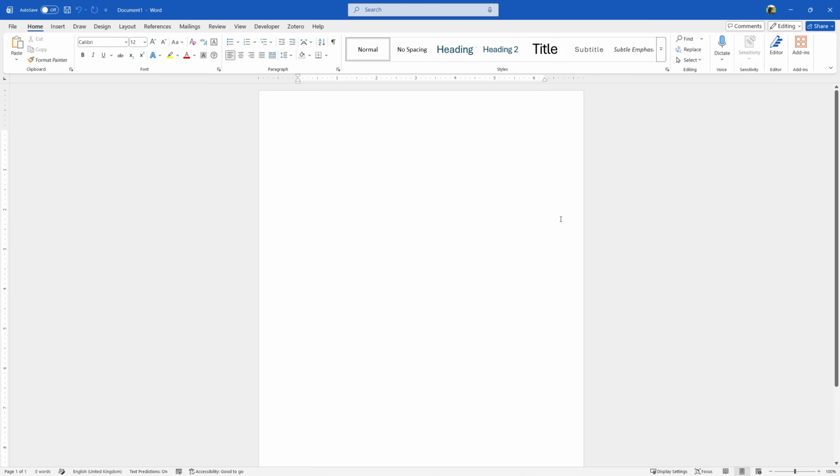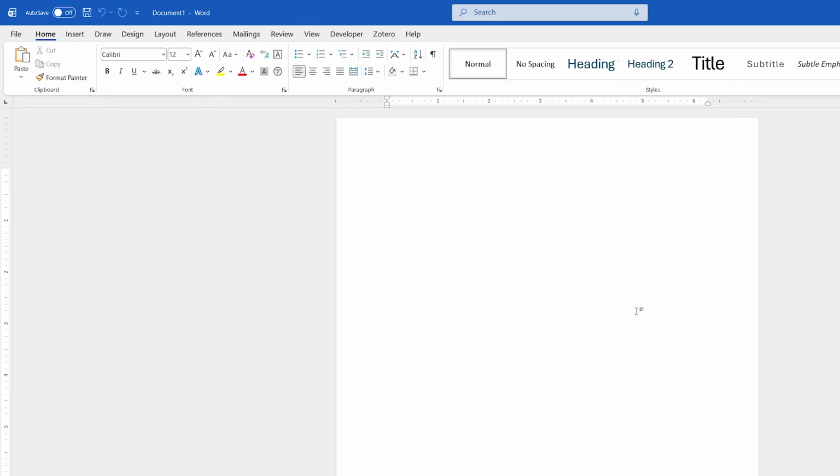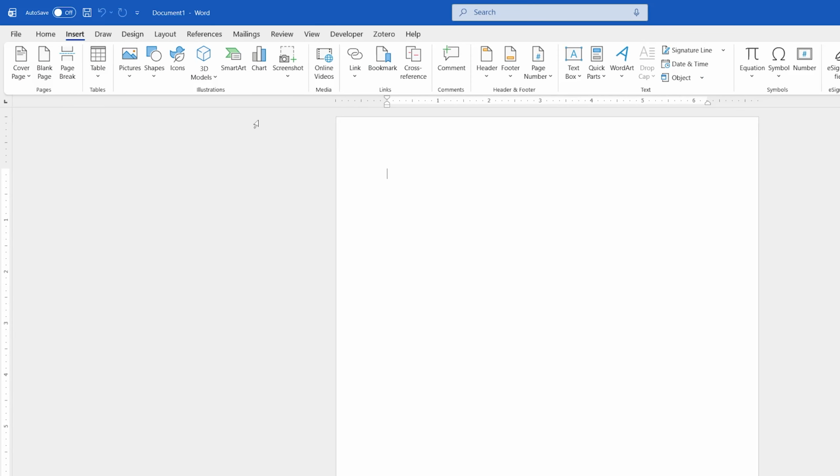In Word, the easiest way to make a bar graph is using the built-in Charts tool. First, open up your Word document, click anywhere that you want your bar graph to go, then click onto Insert at the top of the ribbon, then select Chart.